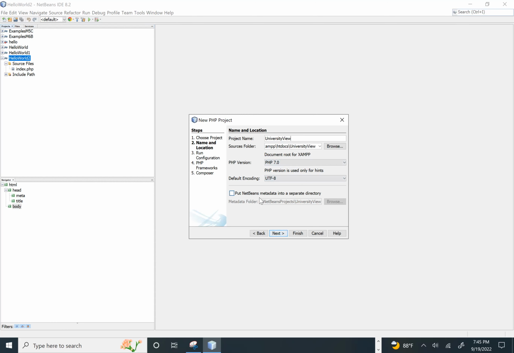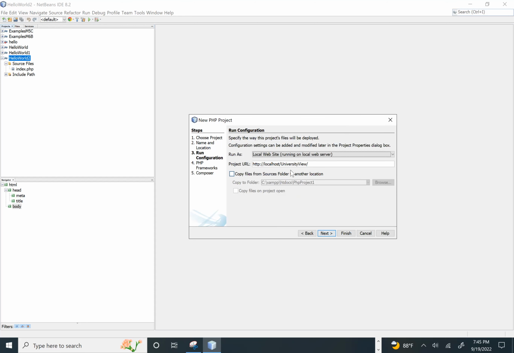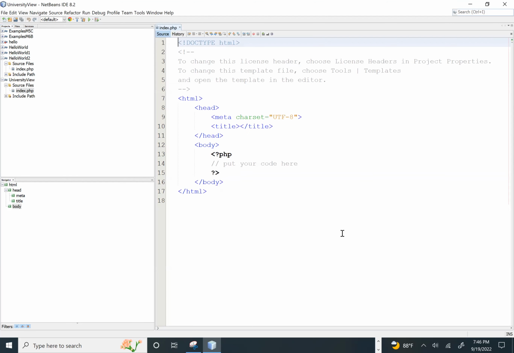Everything else looks all right. We do not need to change. Look at the URL. Everything here, we do not need to change. So let us click the finish button. Okay, so we get a blank.